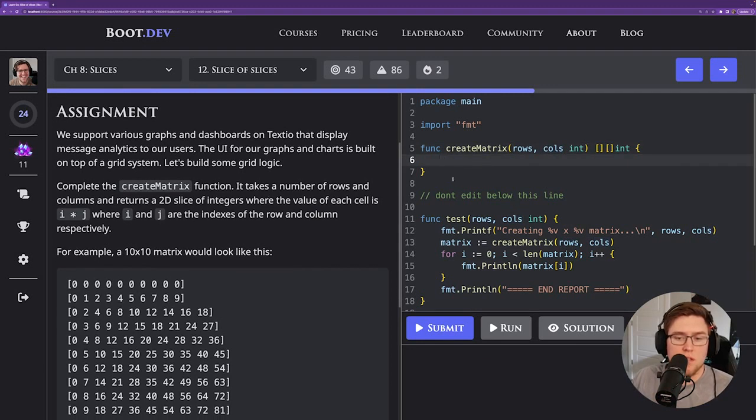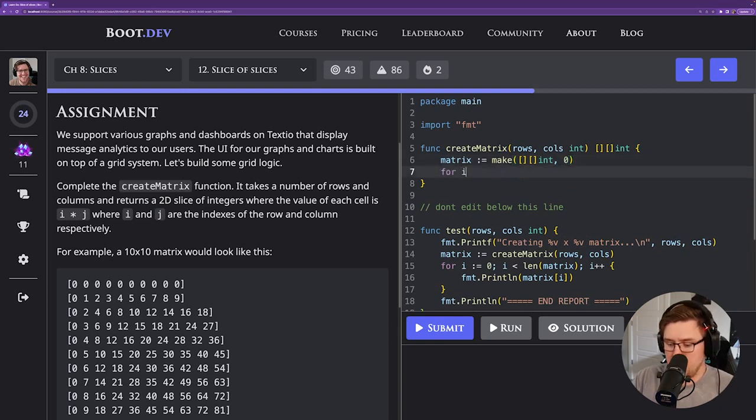So let's go ahead and start building that out. First, we need to create or initialize the matrix. So let's say matrix, slice, let's use make, slice, int, right? And we can just initialize it to a length of 0. It doesn't matter, we're going to grow it. And for i := 0; i < length of rows; i++.